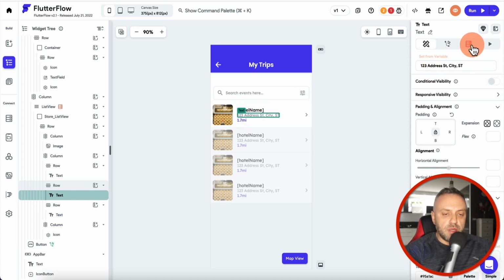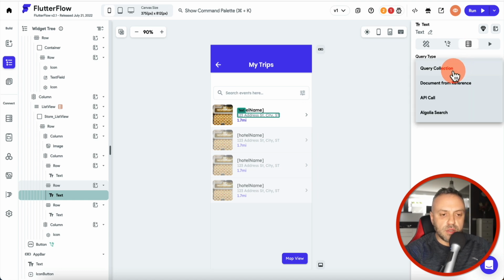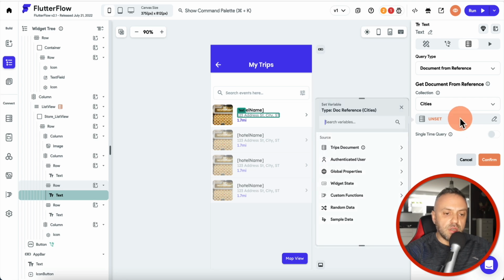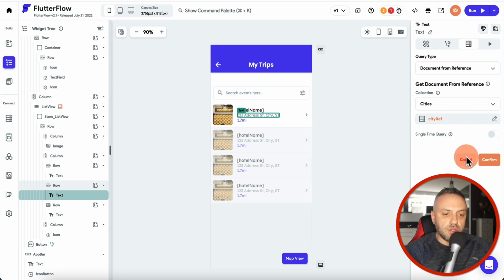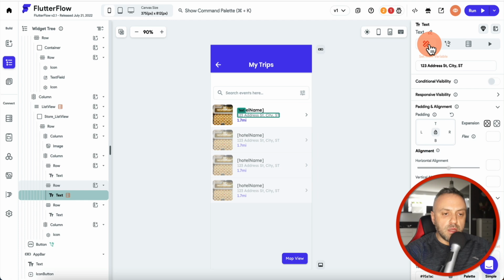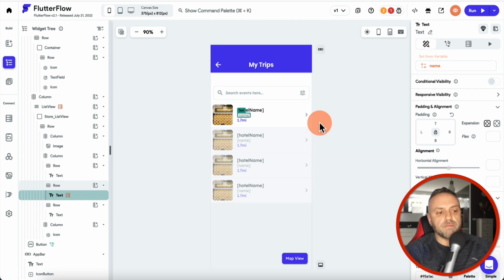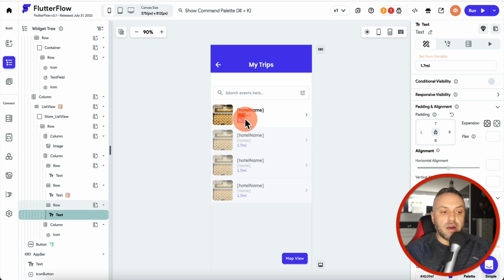So we're going to go in here. First, we need to get the right document. We're going to say document from reference. We're going to say cities. We're going to come in here, trips document, city reference, confirm, and then go back here, set from variable city document's name. And last but not least, this could be the country, for instance.